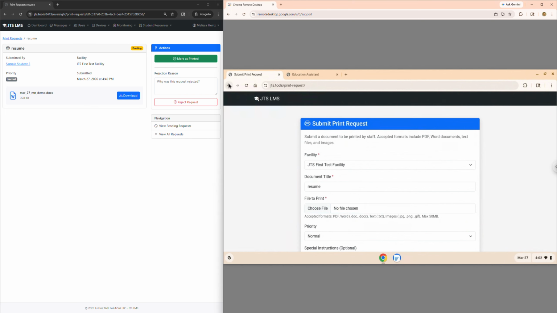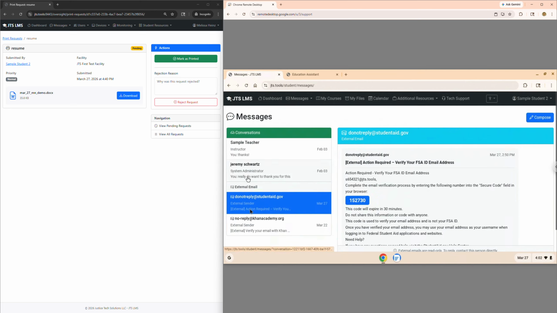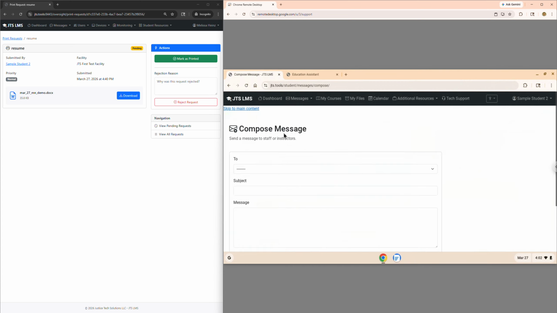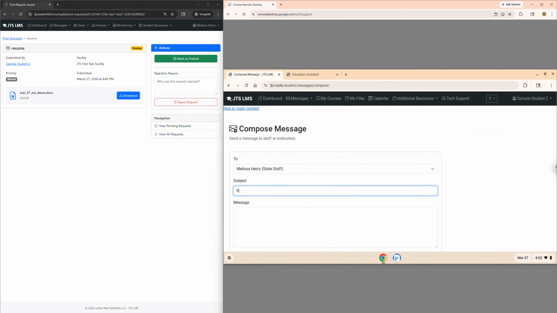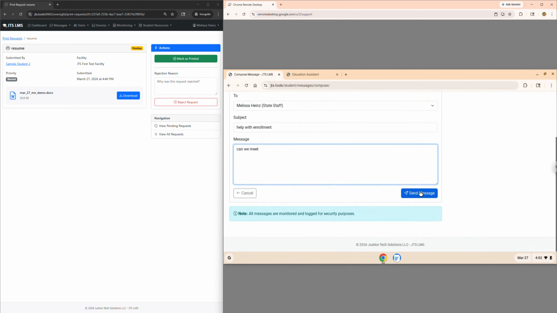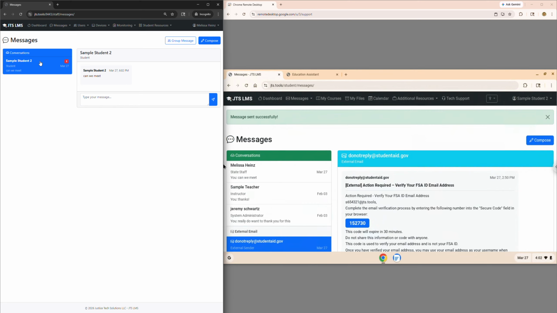And lastly, of course, a very often used feature, the inbox. It doesn't work just for external email. You can talk to your professors or your teachers. If you are in the facility, I can send a message to them. Help with enrollment, can we meet, and send the message. And that message will obviously appear directly here, from the student. So those are some of the other features of actually using the system that we have for students.